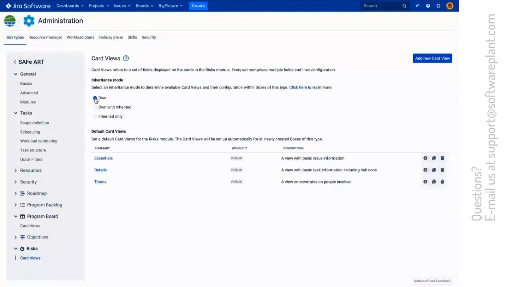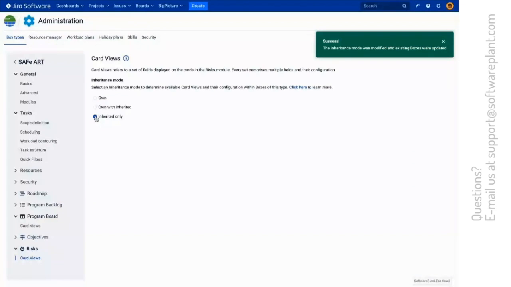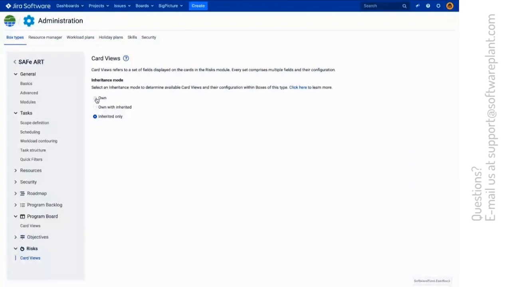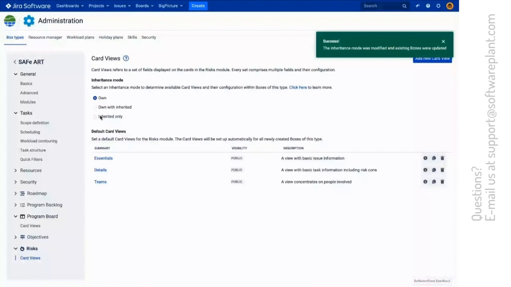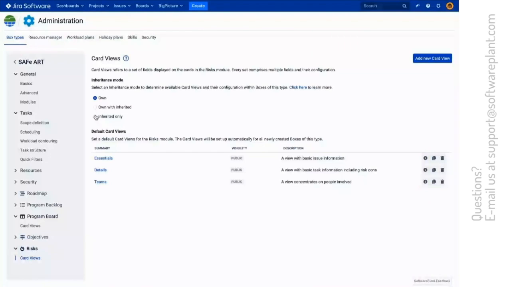Whenever you select the own inheritance, you will be able to create default card views, which will be added whenever a new box of a given type is created. Whenever the inheritance mode is configured, box admins will not be able to change the configuration.